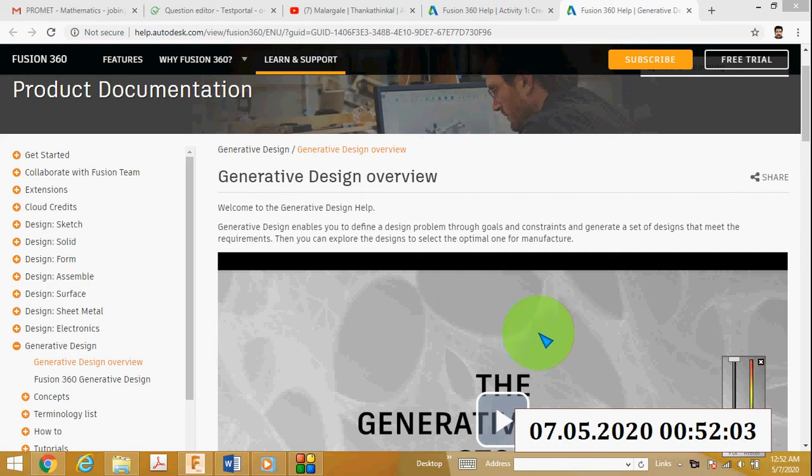Good morning. To explain the generative design tutorial in Fusion 360. First of all, what do you mean by generative design?